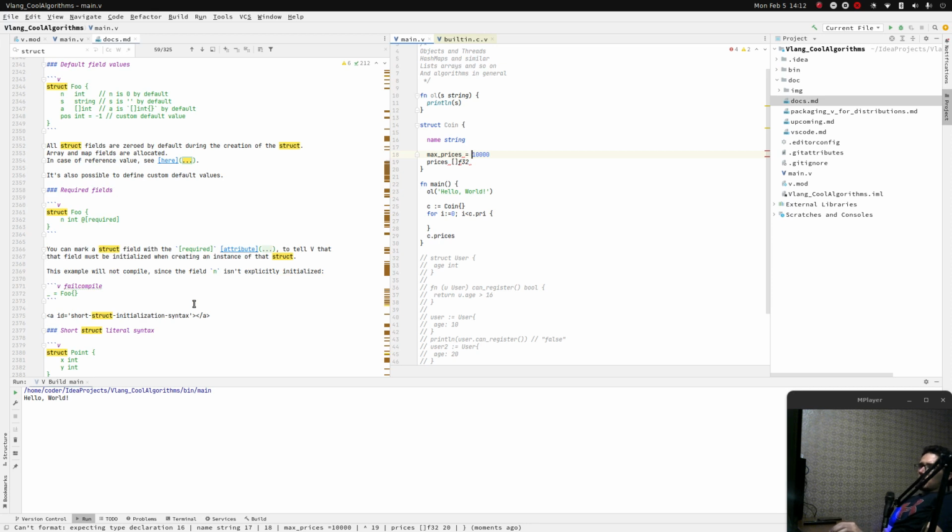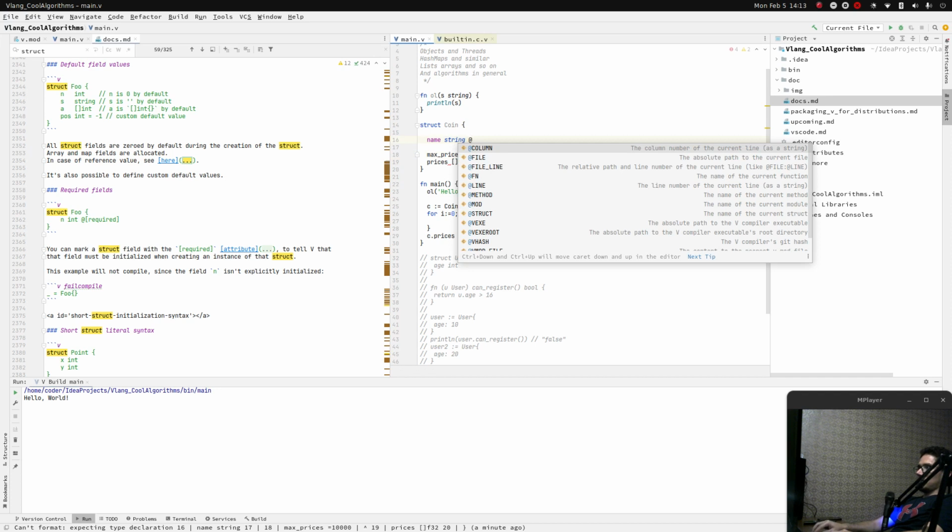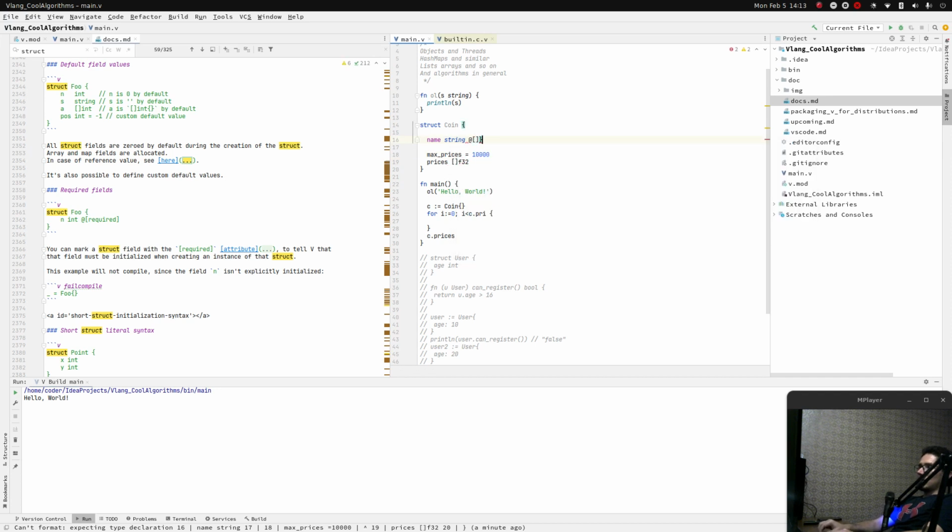You can mark a struct field with the required attribute to tell B that the field must be initialized when creating an instance of that struct. Okay. I would like to have that name initialized when creating an instance. So to test this feature, I'll say a. This is how you do it, right? And required. Okay. Is this correct? I don't know, but I think the linter may not be correct, so I'll try to run this.